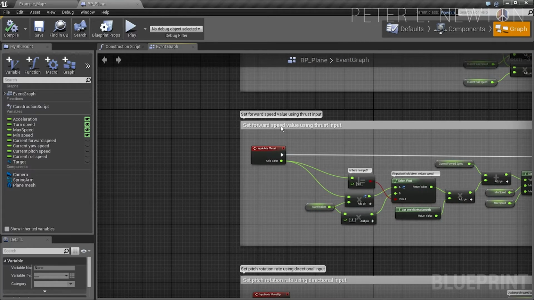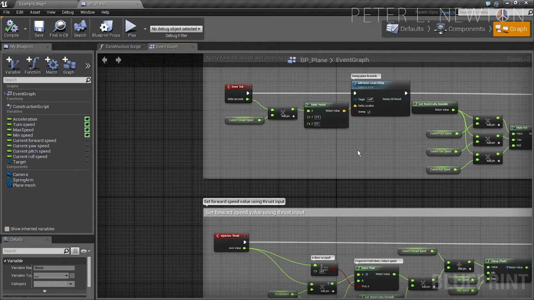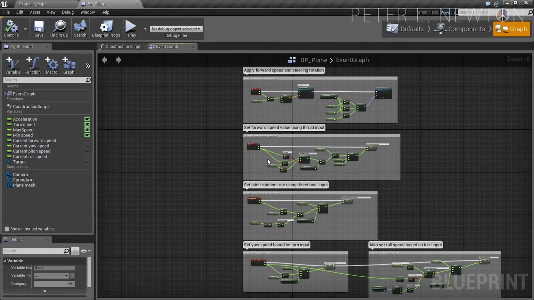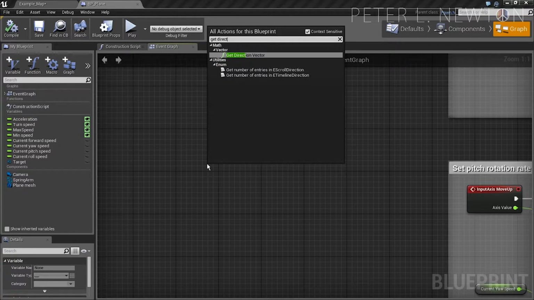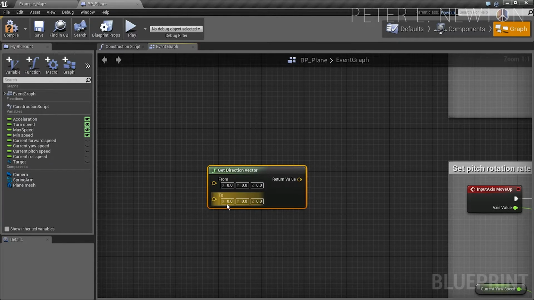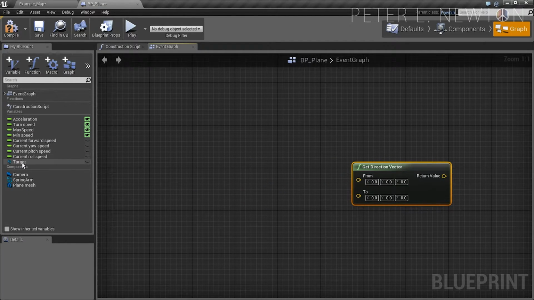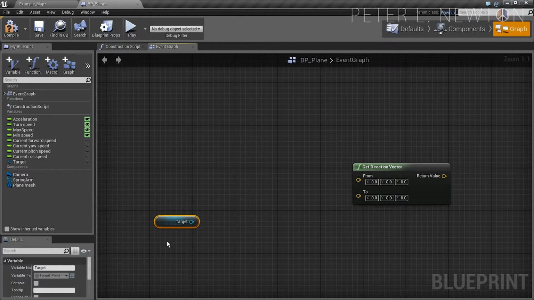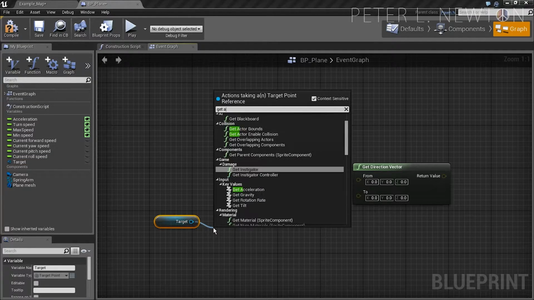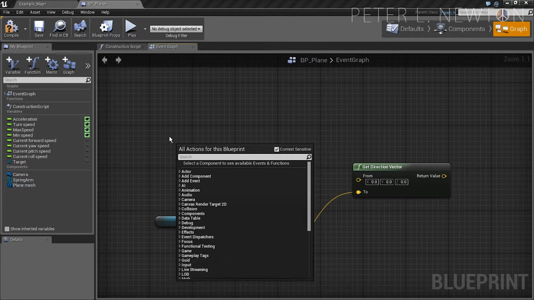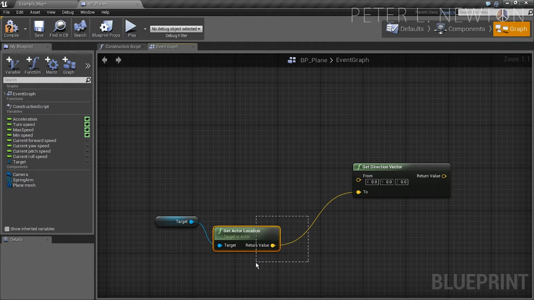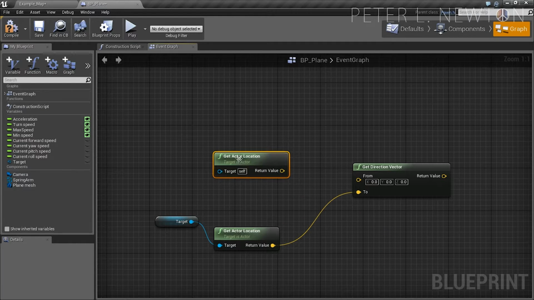So now that we have our target stored so that we can reference it within the blueprint, let's get our directional vector. And then now let's apply it with the from and the to. So the to would be the target, so we're going to get the actor location. And from would be our location. So an easy way would just be to copy this node. And then by default, it goes to self.